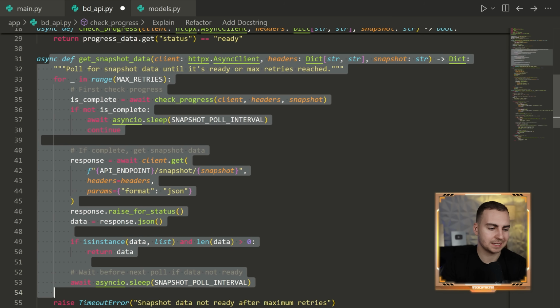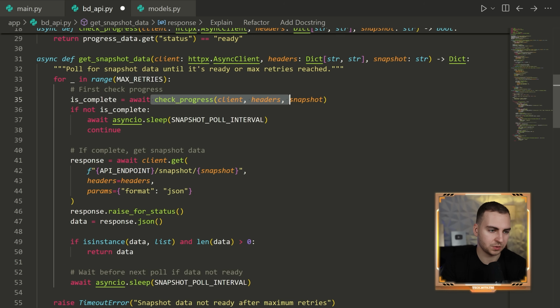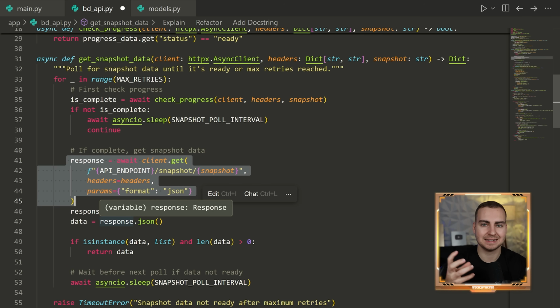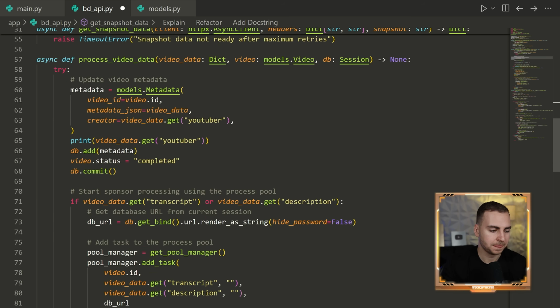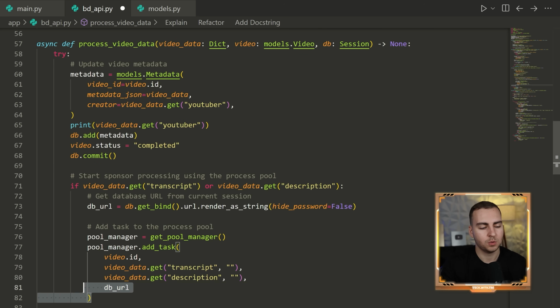Then I have this function, get snapshot data. Essentially, once this is ready, which is what it's doing right here, if the progress is completed, we download all of that data and bring it into our API. Then we process it one by one and analyze that data for sponsors, because we need to first collect the data like the transcripts and video information, then analyze the transcripts and find if we have sponsors.